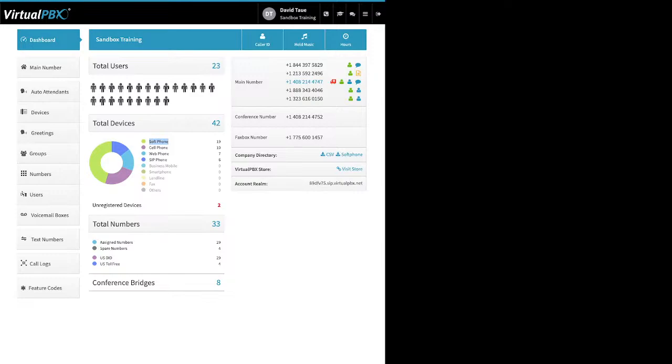First up is soft phone. Means a software application that acts like a phone. And it's going to use your internet connection to make and receive calls. So any kind of soft phone counts as a VoIP device. This will include the VirtualPBX soft phone or any third-party soft phones, at least in terms of this total here of 19. Next up, I have cell phones.